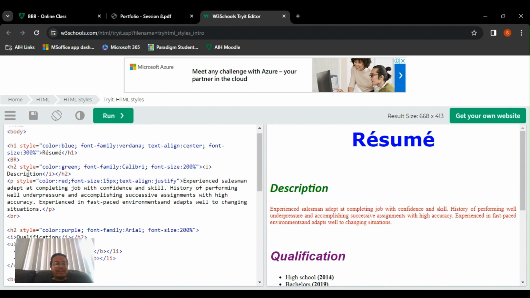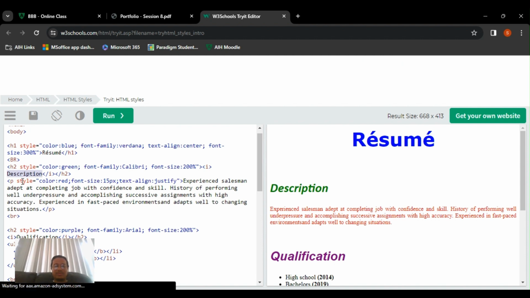And for the next heading, that is my description, I'm going to use heading 2, and the style will be green color, font will be Calibri, font size 200%, and I want it to be italic, so I'll put this code as well, I before the description. So this will give me an italic heading, italic description.